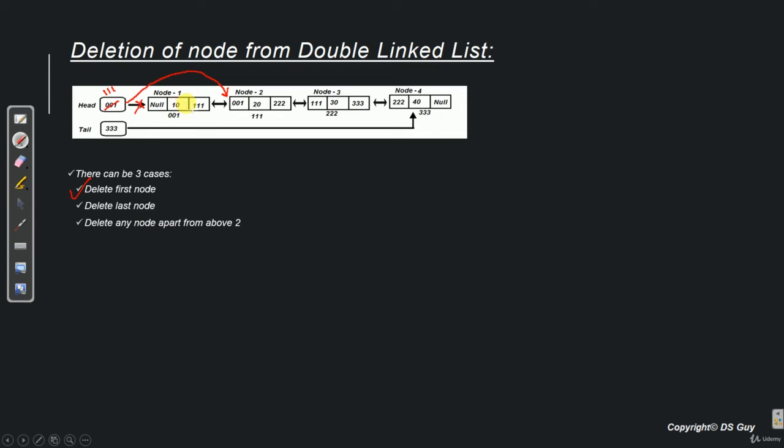Now node 1 cannot be deleted by the system right now because it is being pointed to by node 2. So for that we have to disconnect this connection as well. So how do we do that? Simple. We mark this as null. So as soon as we mark it as null, this link over here between node 2 and 1 gets destroyed. So now node 1 is not being pointed to by any references. So automatically the system will destroy it. So this is how we delete the first node in a double linked list.